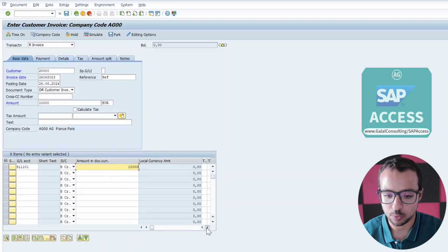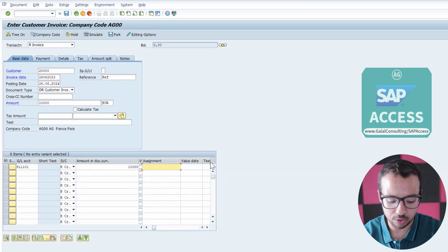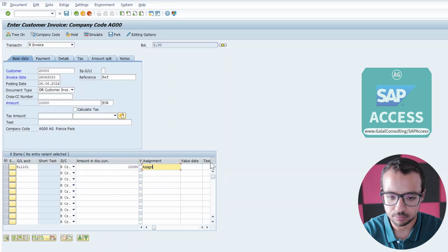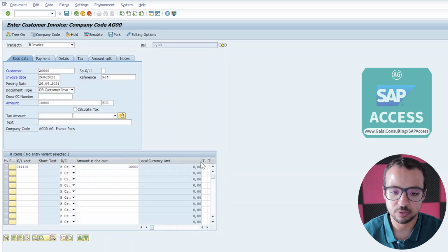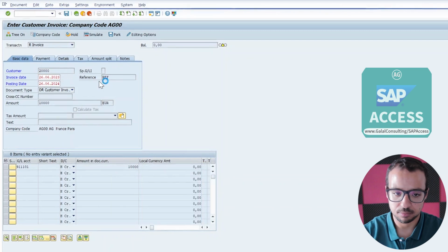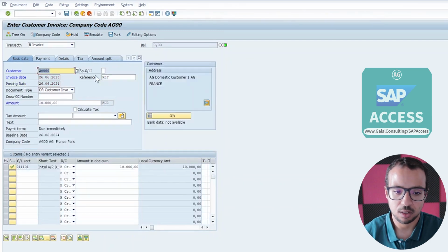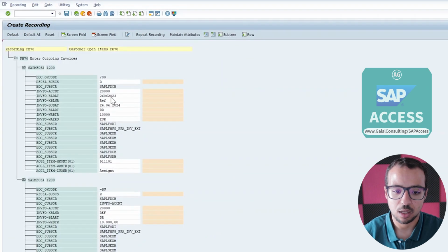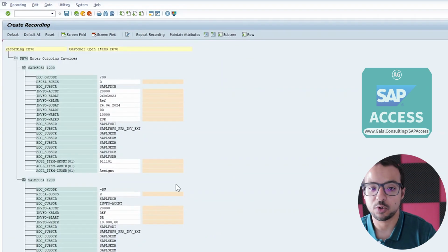And then we can scroll to the right and insert any other fields we want. Just to show you an example, I will insert the assignment. And then we have different other fields here. You can fill whatever you want. Once we are done, press enter, and then save. So these are the different fields we have recorded.